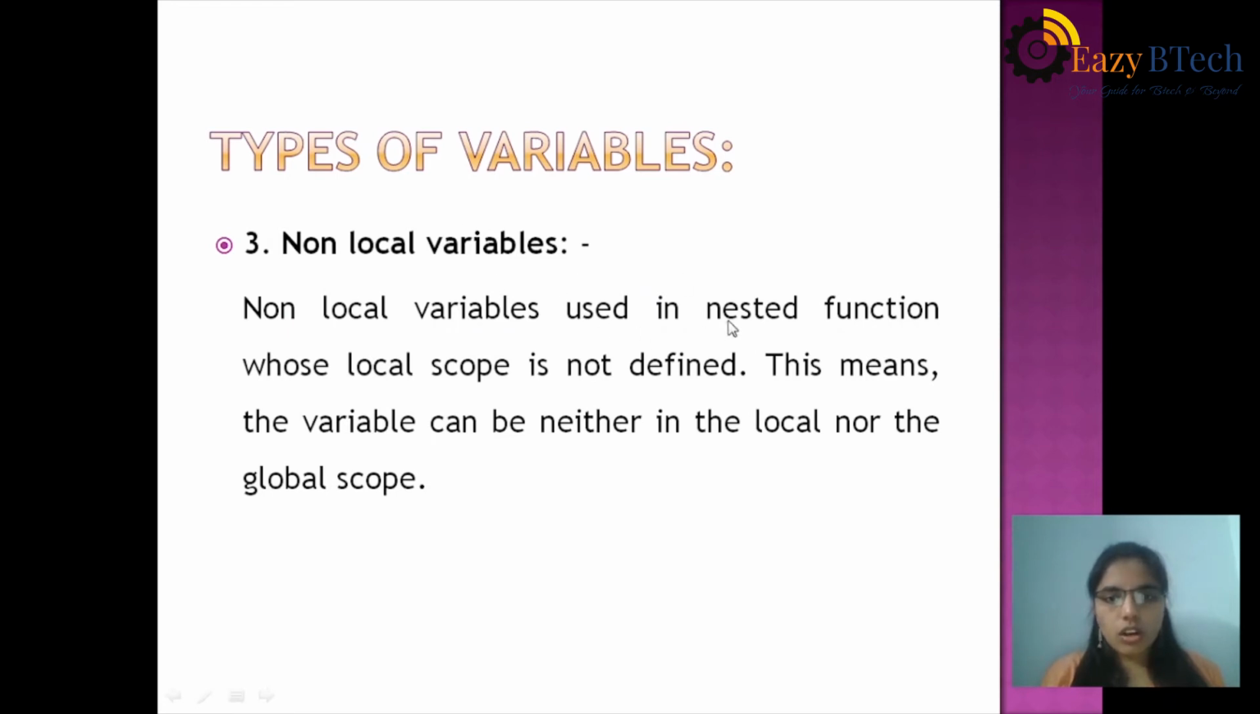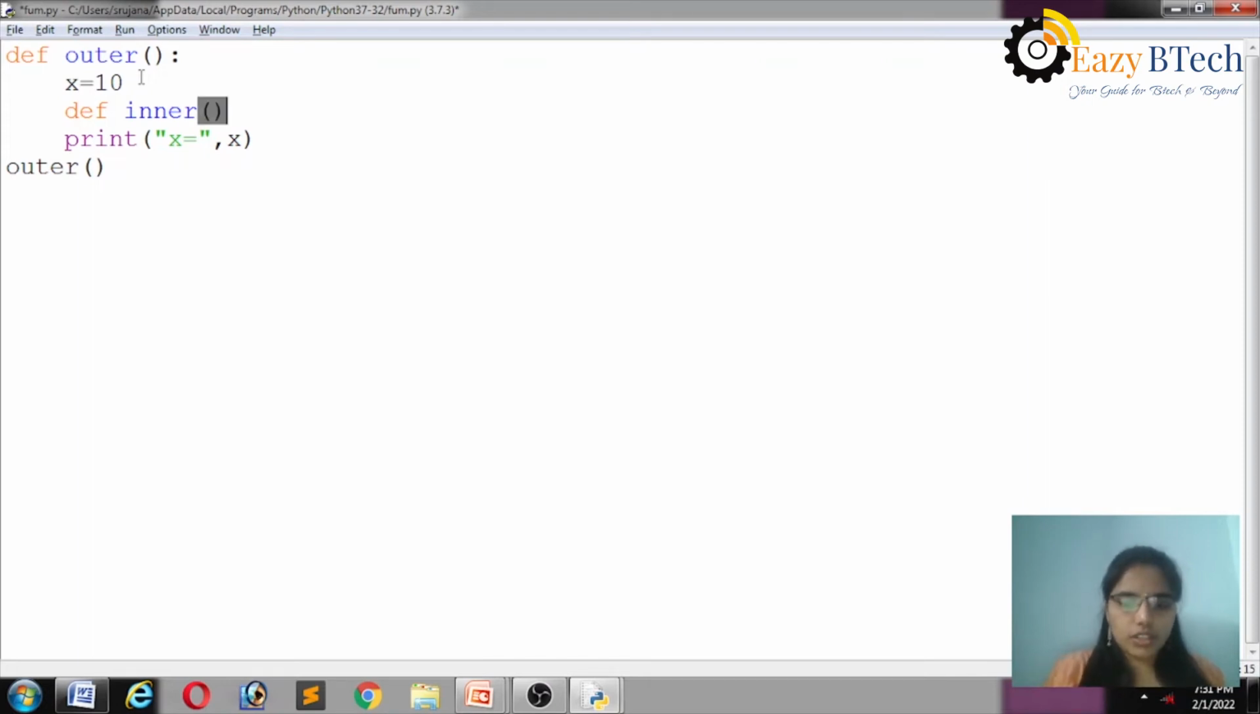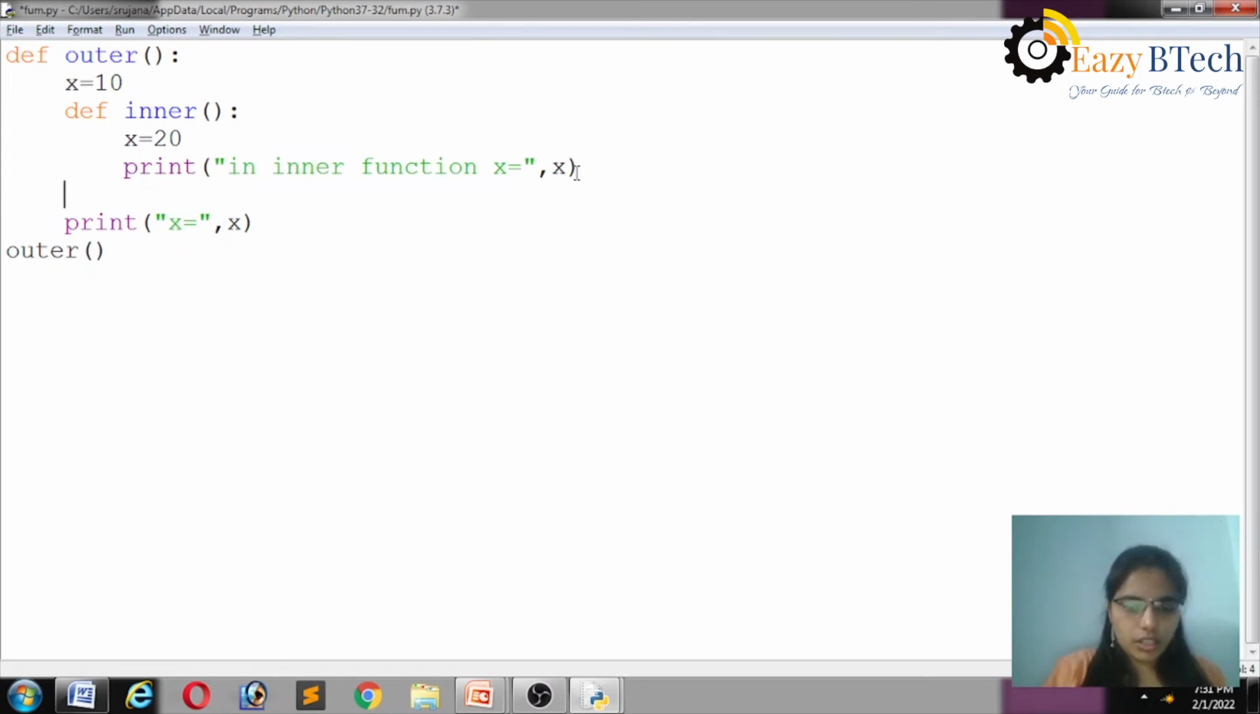So what is a non-local variable? A non-local variable is used in a nested function. What is the meaning of a nested function? One function present in another function. Like nested if, where one if condition is present in another if, in that form one function present in another function is called a nested function. See here, it is a nested function: inner is present in outer. In this also x is equal to 20. I am taking both variables with the same name. X is equal to 20. Print in inner function, x is equal to x value. Here I am calling the inner function. In the outer function, x value.